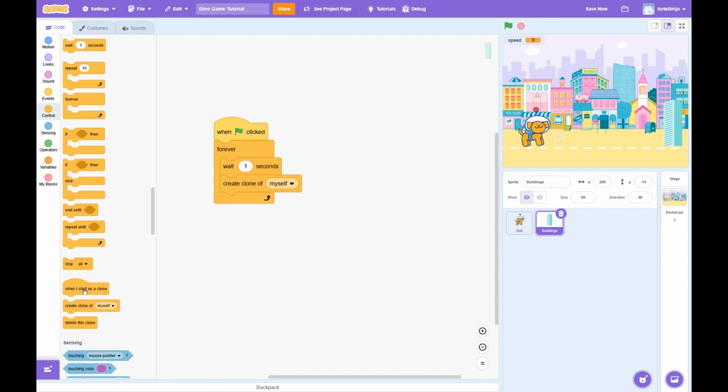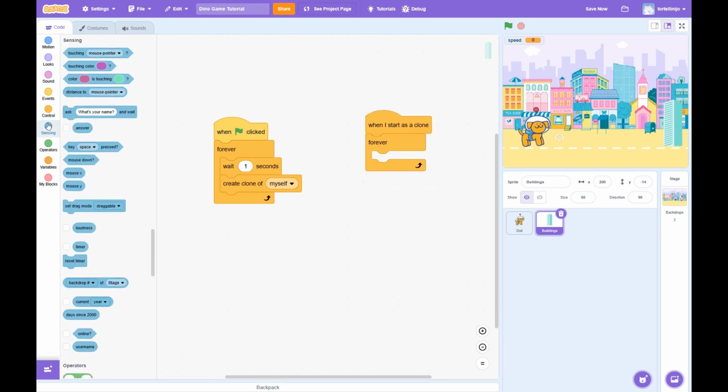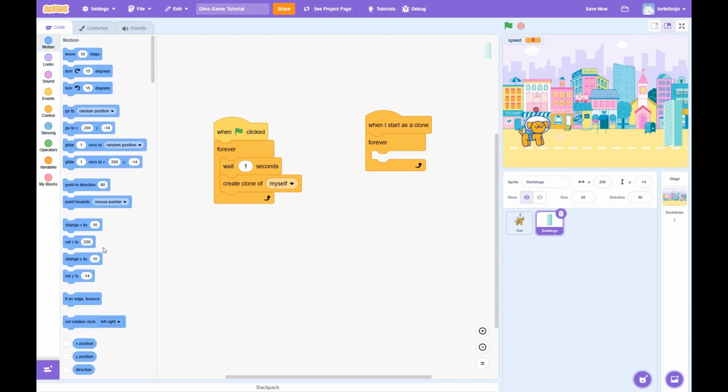So I'm going to get another event, when I start as a clone. It's going to be in control. And we're going to do another forever. And we're going to go to motion, and we just want it to move towards our player. So that's going to be moving to the left, which means we're going to be changing our x by a negative value. So we're going to do change x by -10. Okay? And now, as you see, when I press play, we have buildings that come towards us.